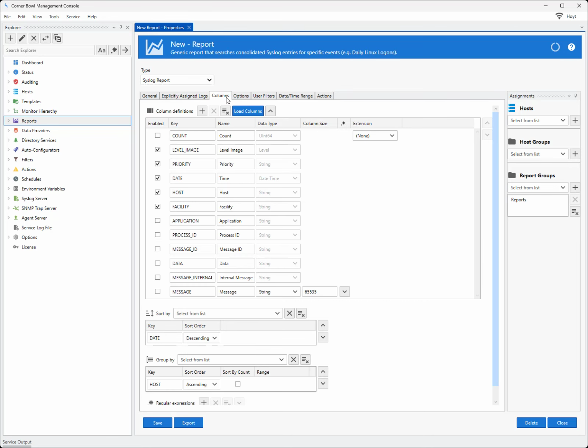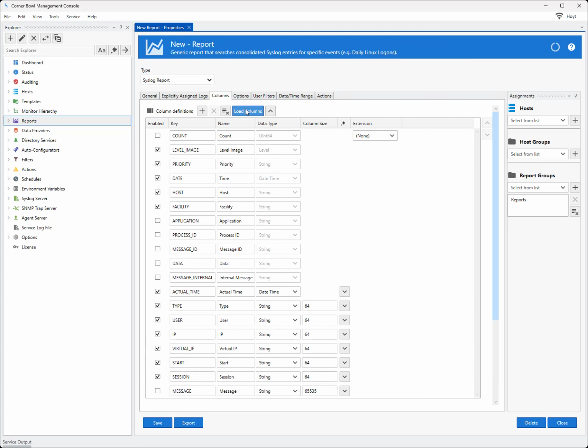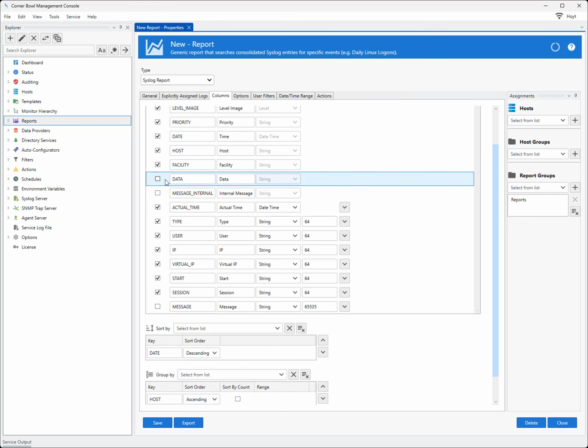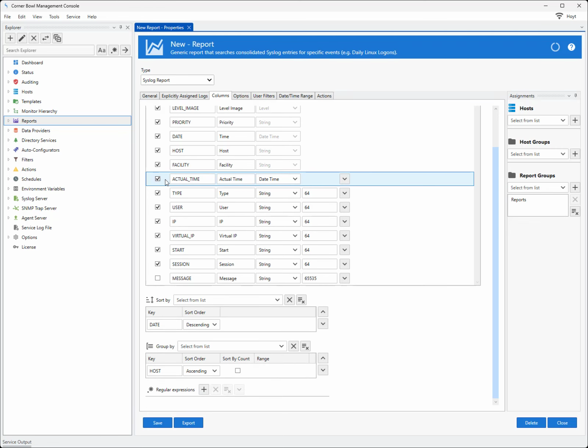Next, use the Columns tab to define the columns to include in the report. Since in the previous step I explicitly assigned the syslog, clicking the Load Columns button auto-generates the columns that were defined in the associated syslog consolidation template. Once loaded, remove any columns such as the RFC 5424 columns which were not implemented in the Barracuda firewall logs. Since this report is for a single device, I'm going to clear the default group by host column.